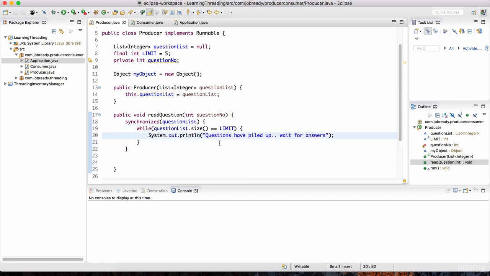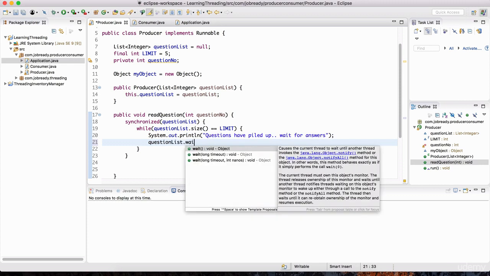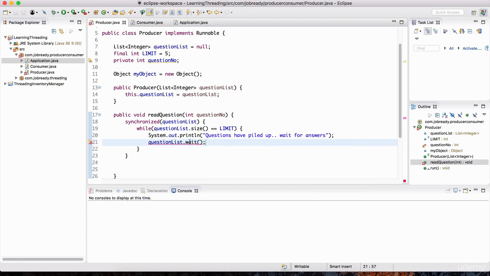So after printing that, the questions have piled up, wait for answers, I'm actually literally going to wait. And the way you do that is you can do questionList.wait. All right, this is a special method. It belongs to the Object class. That means that every single object that you create has a common parent, right? The Object class is a common parent of all objects. So this wait method belongs to the Object class, and we can invoke this method and say that, hey, this question list is, we're waiting. This synchronized block has been put on wait, and we're passing on the control to any other thread that wants to access this question list, okay?